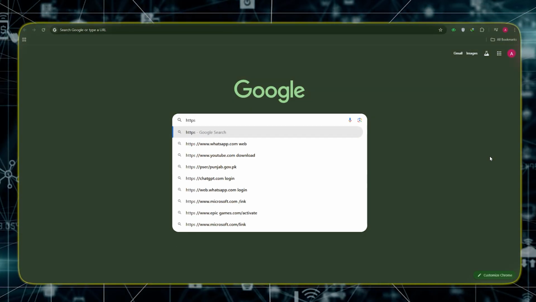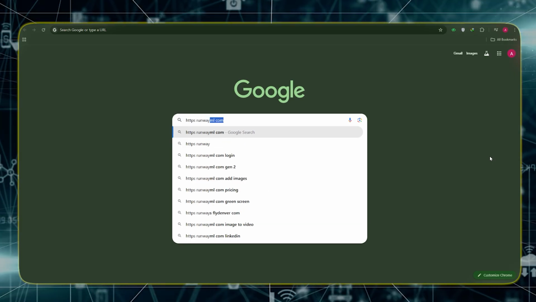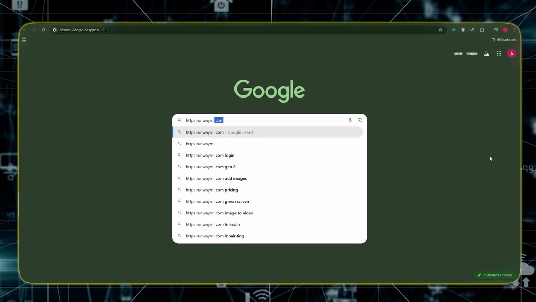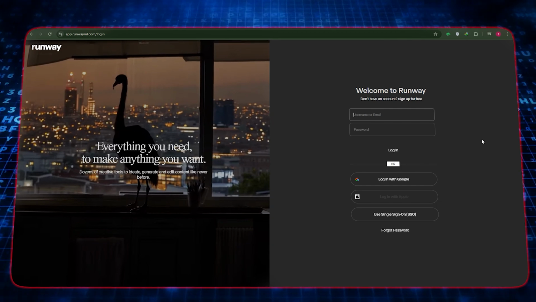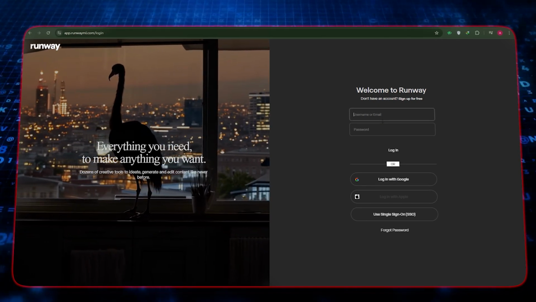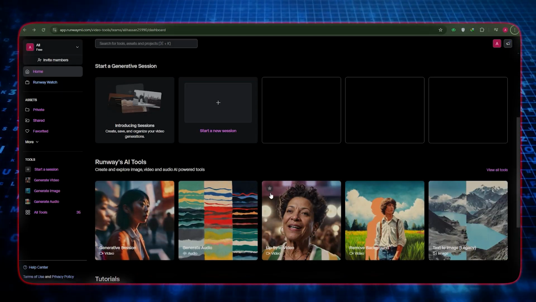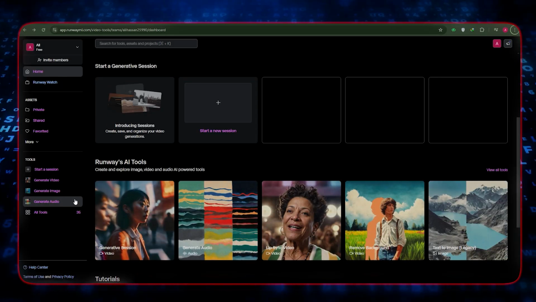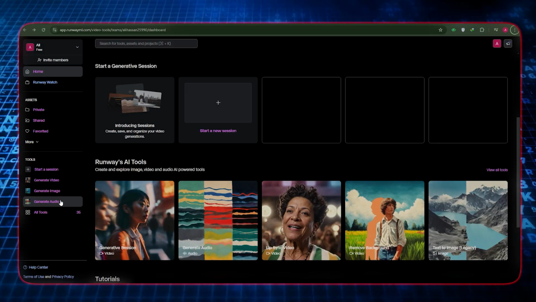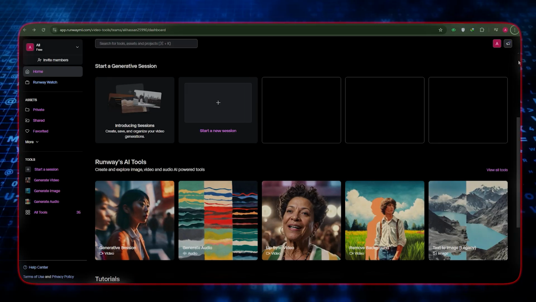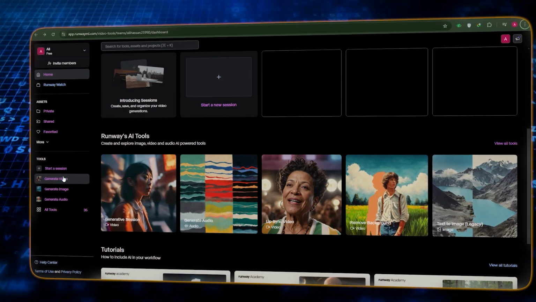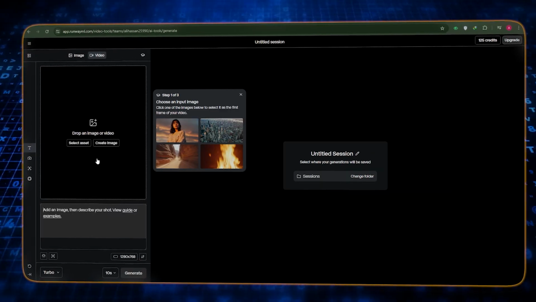So, to begin, simply go to runwayml.com and click on Get Started. You can sign up for a new account or use your Google or Apple account to sign in. Once inside, you will see this front page. You can see options for generating images, audio, or video. However, since we are using the free plan, we will focus on generating a video. To get started, click on Start a New Session.